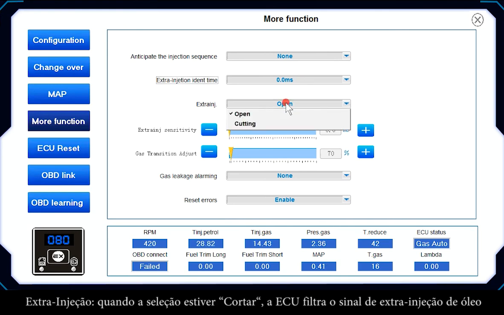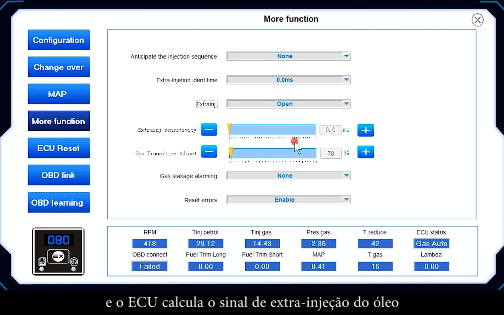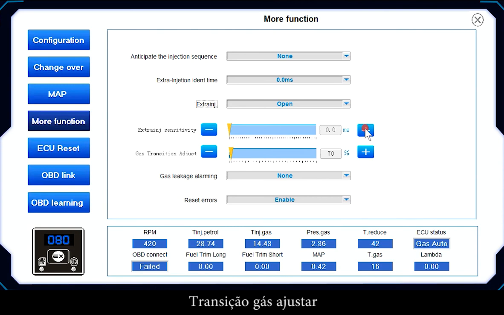Extra injection. It will filter out the patrol extra injection signal when true is cutting. It will show extra injection sensitivity when true is open. The ECU will calculate according to the patrol extra injection signal. Injection time equals extra injection time plus extra injection sensitivity time.